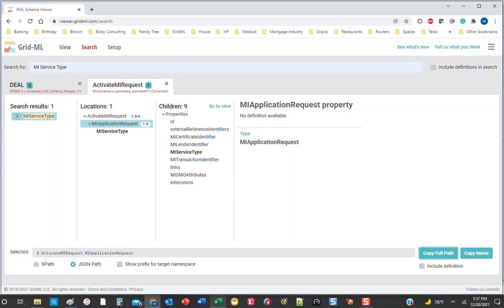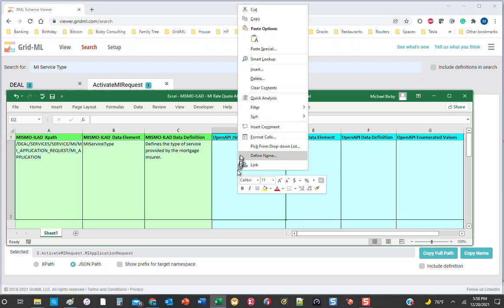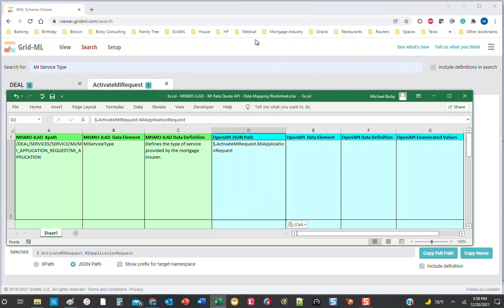If I click on copy full path, it copies that. Now when I go back to the spreadsheet, I can click on the Open API JSON path and click the paste option, and notice it pasted that path in there.